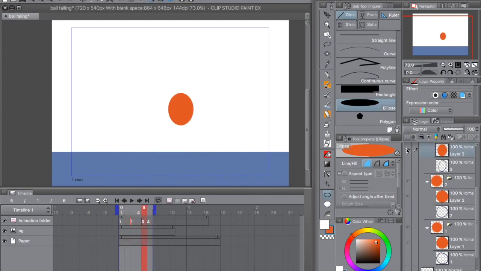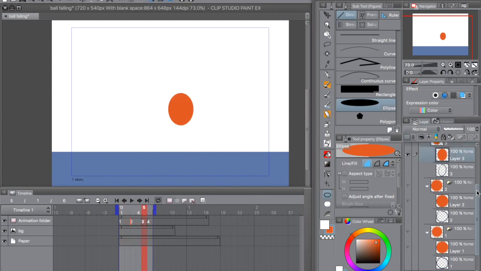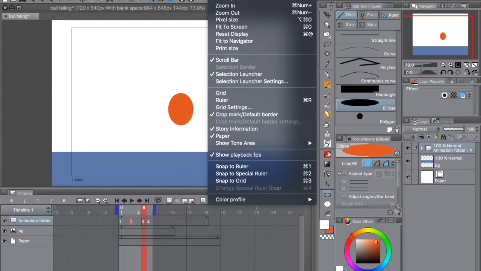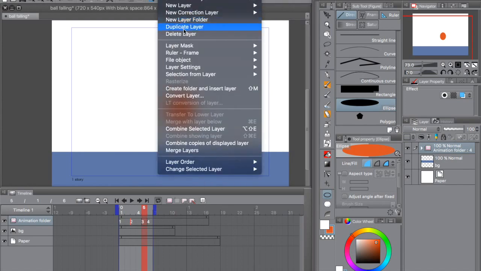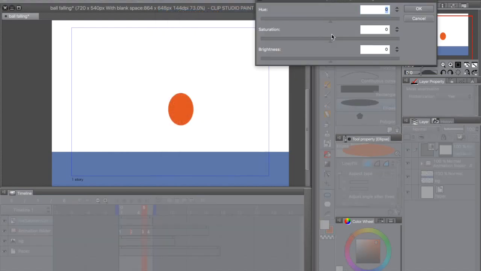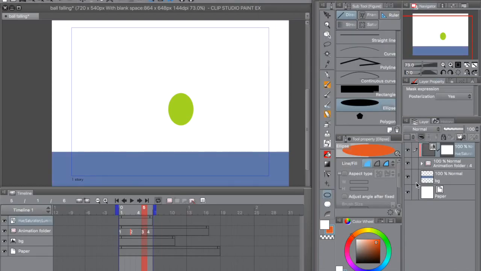Here's just me playing it over to make sure it looks okay. Oh, by the way, if I decide that I didn't like the hue, I could go to new layer, new correction layer, and it'll create this special layer which allows you to change stuff. Right now, because I put it above everything, it's changing all the layers. But if I clip the layer to just the animation folder, it only changes the ball color.